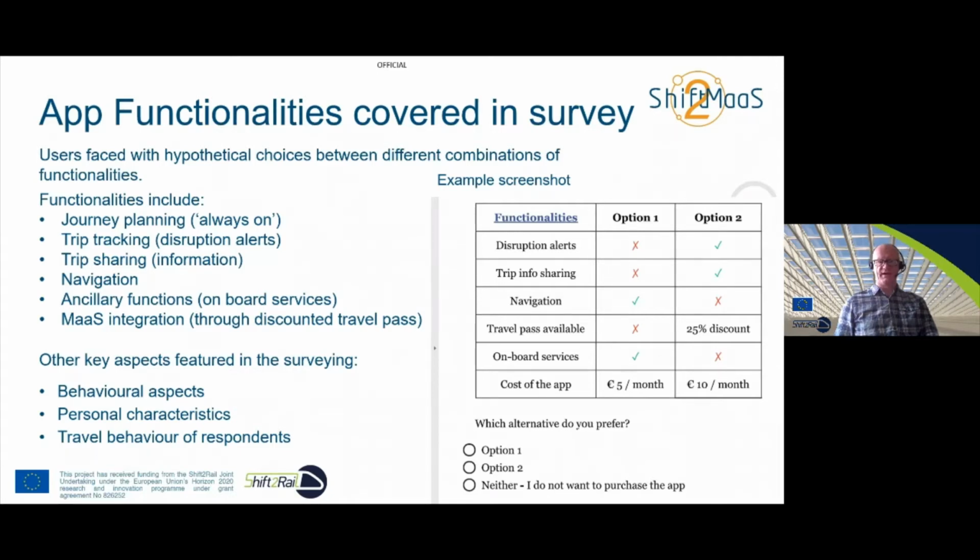So what you see there are the different functionalities. And then there's essentially three different options that are put to people in each of these scenarios. So we run through eight different scenarios with each individual. And for each of those eight scenarios, there's a different combination of functionalities of the app. And there's two different options here. You can see one which contains only functionality of navigation and onboard services, and that's €5 a month cost. And then the option of including disruption alerts, trip information sharing, and this travel pass discount is the representation of the MaaS integration, and that's £10 a month. So they could choose between those two options, or they could choose not to purchase the app.